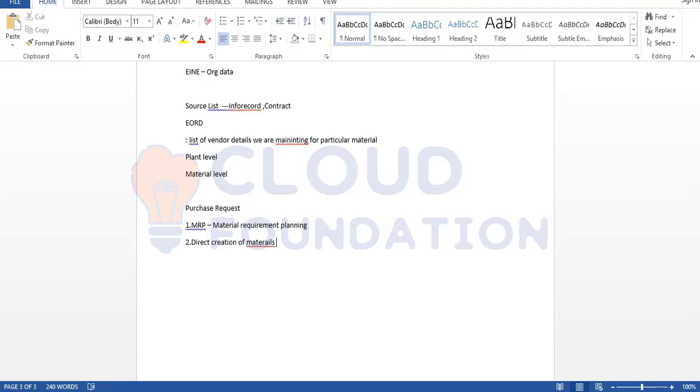In business terminology, whenever the business or production people are not able to find any material in stock, they will raise a request to the purchasing department, which is called a PR, a purchase request. Not only production, any department can raise it to anyone. It is an internal request, not an external order. It is an internal order from one department to another department.